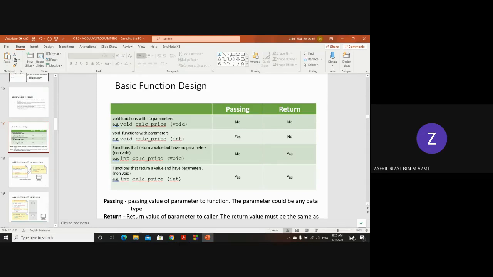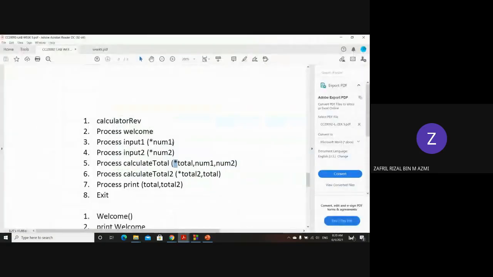Next, void with parameter. With parameter, there's a parameter inside the bracket. If it is referring to the algorithm, this is with parameter. If without parameter, this is without parameter. This is supposed to be a bracket over here, and it is an empty bracket. So this is without parameter, and this is with parameter. You understand, class? The difference between with parameter and without parameter. Understand?